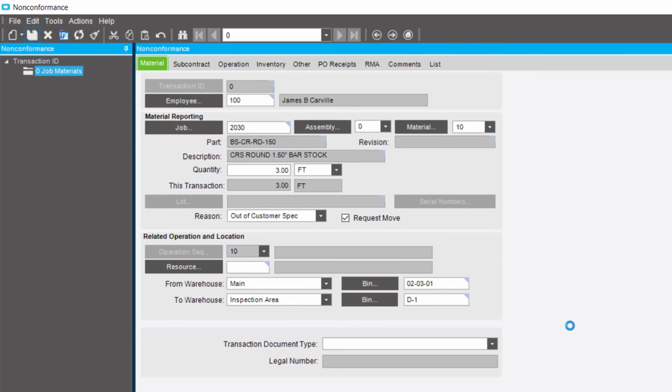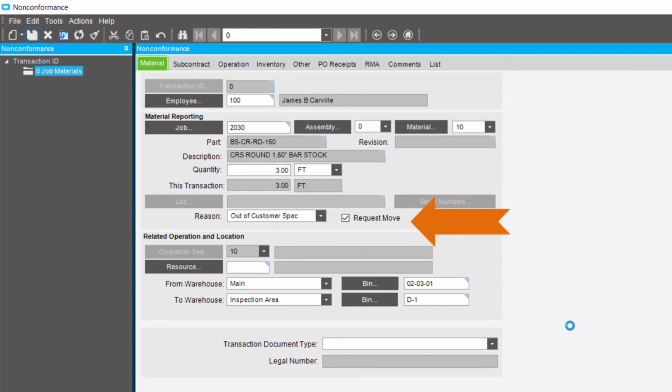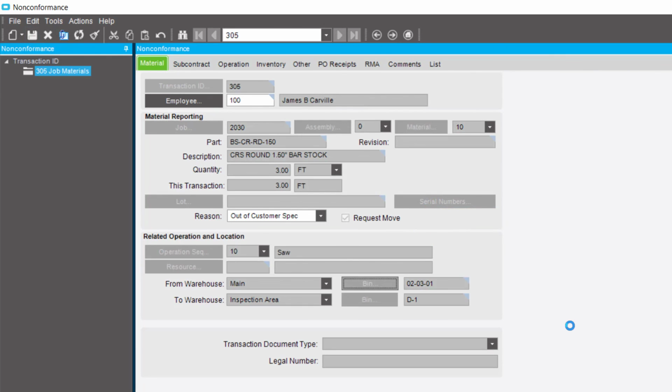If your company has the Advanced Material Management or AMM license, you can select the Request Move checkbox. This generates a transaction on the material request queue to move the material. If you don't use this option or you don't have the AMM license, it is assumed you will move the material yourself. Click Save.